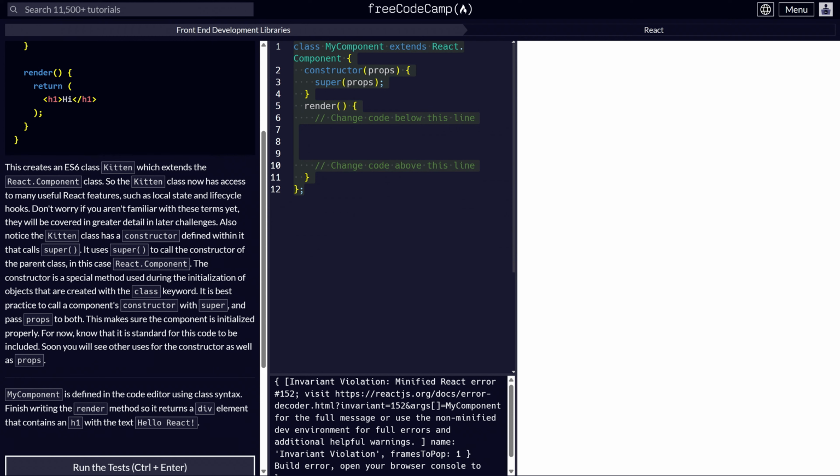Notice Kitten has a constructor that calls super and uses super to call the constructor of the parent class, in this case React.Component. So if this is all seeming confusing to you, what is constructor, what is super, you might need to brush up on object-oriented programming. This is a fundamental feature of many programming languages, including JavaScript, Python, Java, C++. The constructor is a special method used during the initialization of objects that are created with the class keyword.